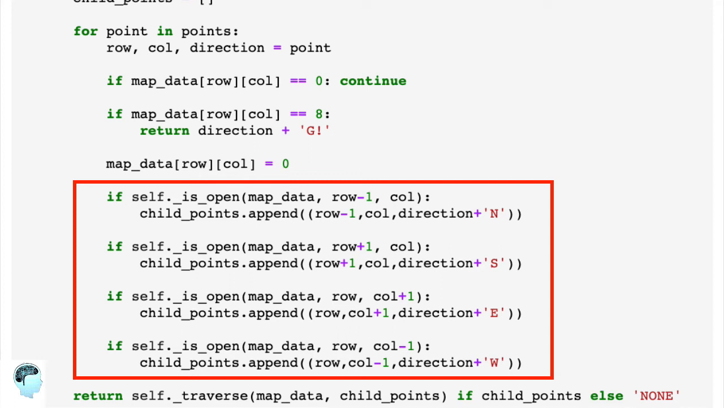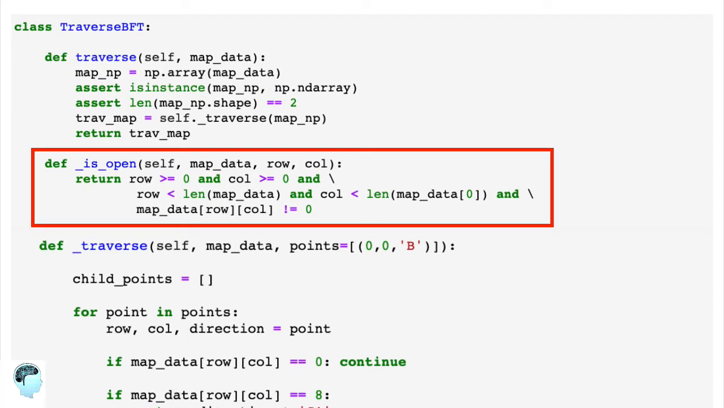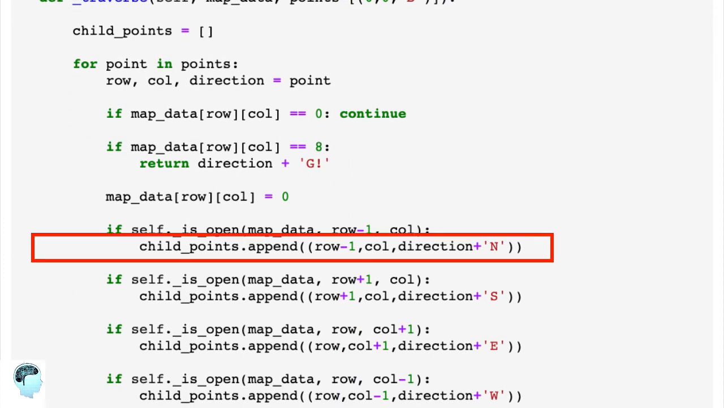And here's the most important change. My code is looking in every direction from each point to check if the next point in that direction is valid to move into. I'm using that function I mentioned earlier. If the point is not 0, which means it's not the wall, and we did not mark it as visited before by setting it equal to 0, and it is within the boundaries of the array, then it is open, and we can add it to the list of child points. That's it. We can do that for all points on the list.